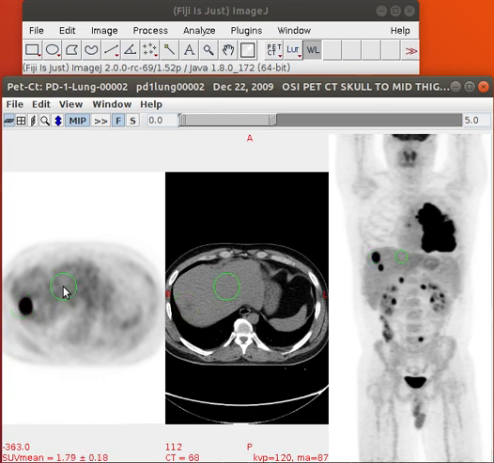For an average, you want to click in this area. Now it's 1.79, and the standard deviation is much lower. So this value I could use for a mean for the background in the liver.